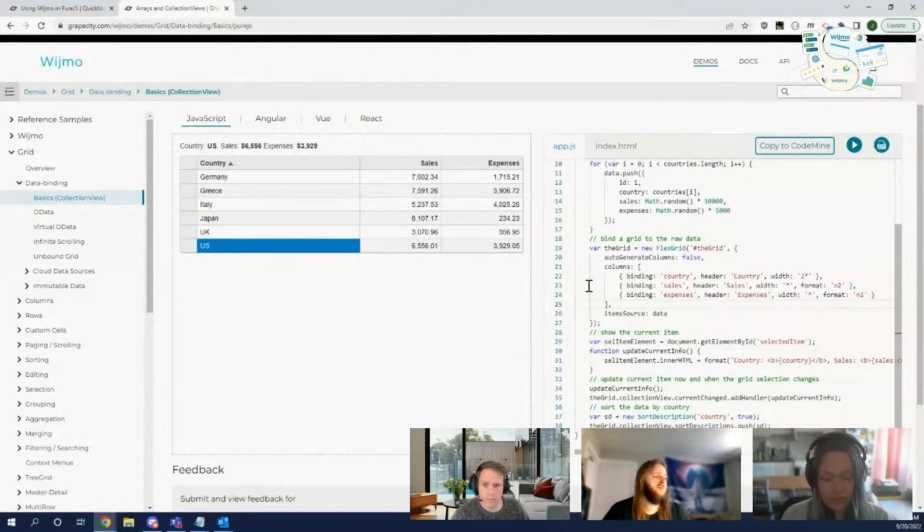So the binding property is the name of the property that we're binding to this column. The header is the name of the column that's going to go inside of its header cell. And then the width is how long each of these columns actually are.